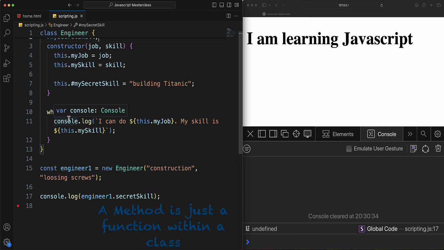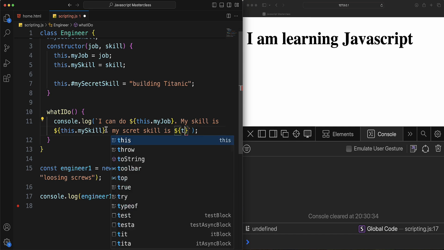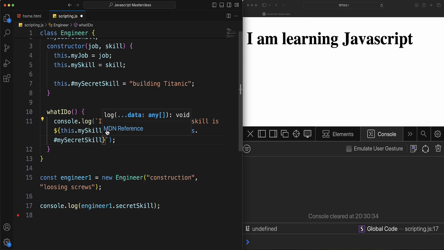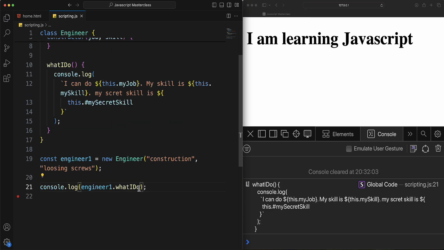So I can even come to this what I do function and say my secret skill is, and then I use the template literal, of course, and I'm going to say this dot my secret skill. And if I'm to say engineer1 dot what I do and save, we did not call this as a function, so it is giving us this back. So let's call it with a parenthesis and save.